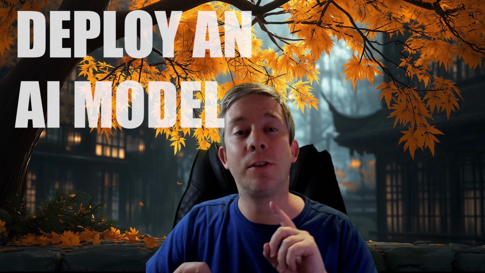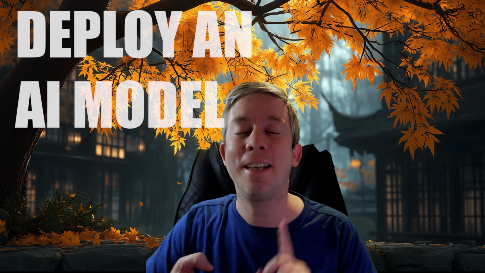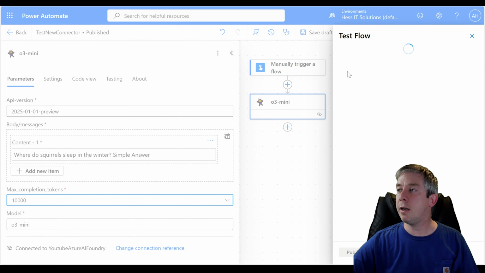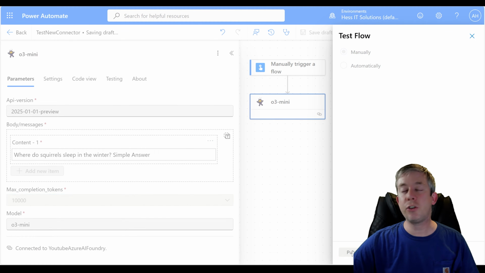Hey everyone, today what we're going to do is go into Azure Foundry, deploy a model, and then create a custom connector connecting to that model. We're going to make some changes. We're going to show you how you change visibility of the parameters, and we're going to use it in a very basic Power Automate flow. Let's get into it.